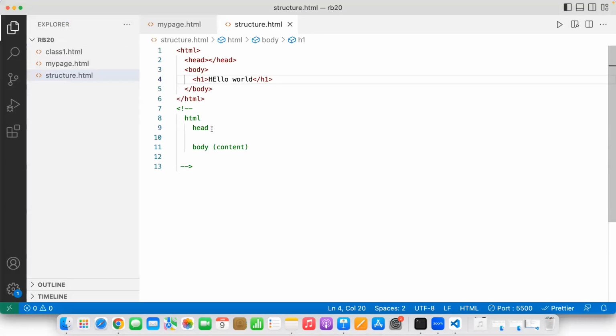And how about this head section? This is called meta. Definitely these kinds of words will trouble you. What is meta? Hearing that word itself feels new, right? What is meta? Yes, meta means information about information.